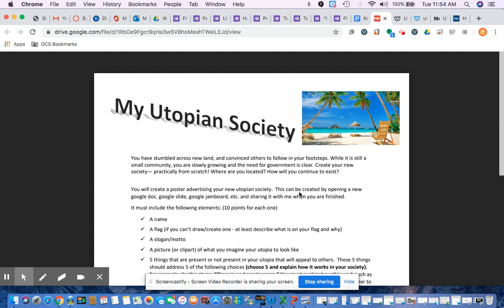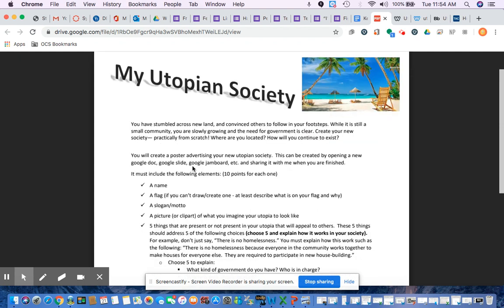This can be created by opening a new Google Doc, Google Slides, Google Jamboard, etc., and sharing it with me when you are finished. To be honest, the Google Jamboard is not something that I'm going to review. If you are somebody that is tech savvy, you want to do it on your own, fantastic.